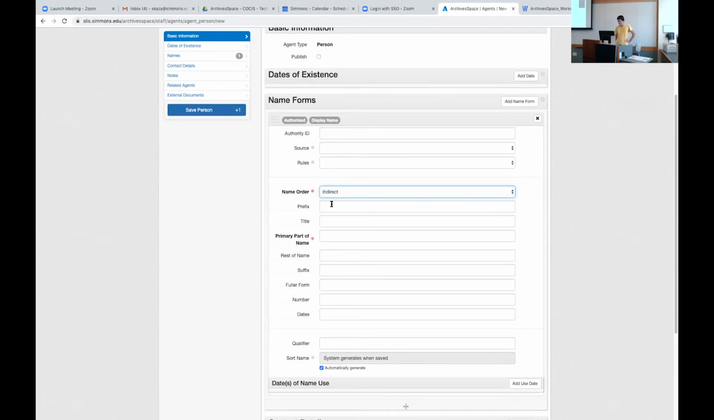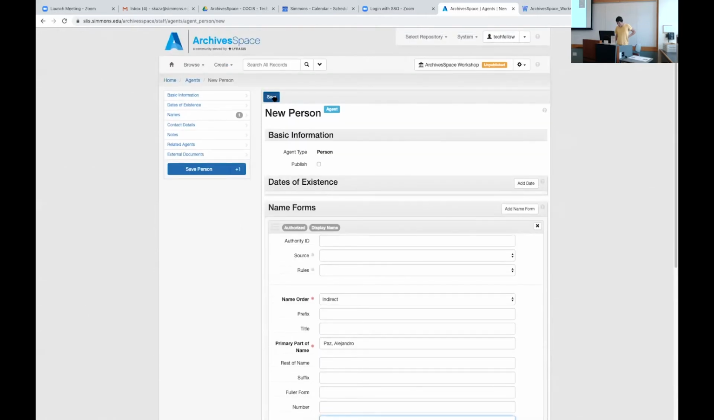So if I have, let's say my name is Alejandro Paz, if I'm going to enter my name indirectly, I would enter it as Paz, Alejandro. So it would be like this. And directly would be the inverse. I would have my first name first and last name second. And as you can see, I'm going to show you, if I include, let's say, a date. Let's say I was born in 1994, and I'm still alive. And then I click save.